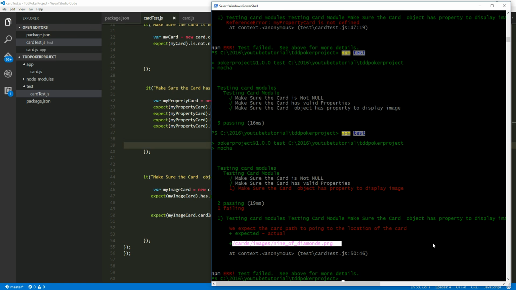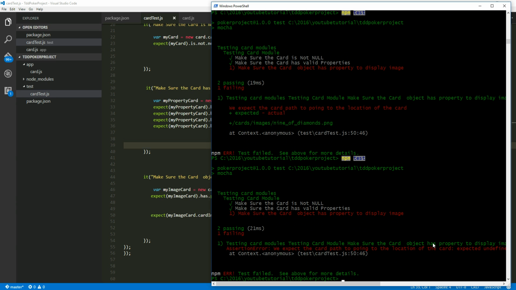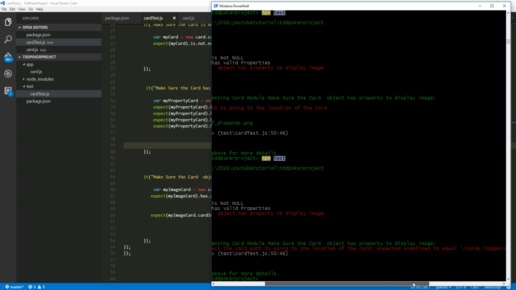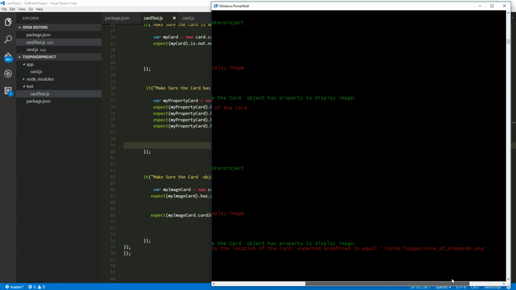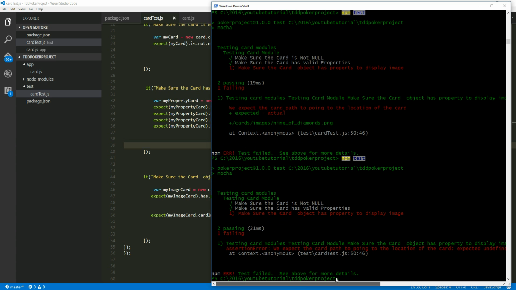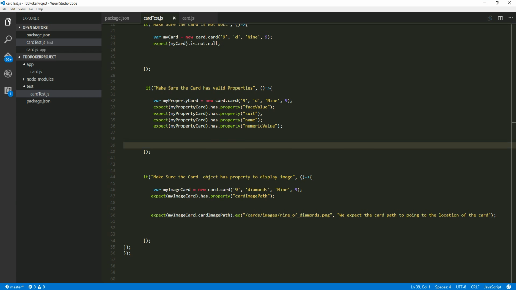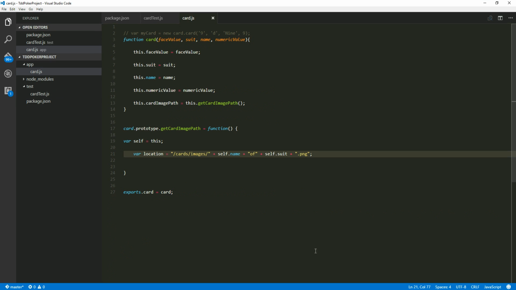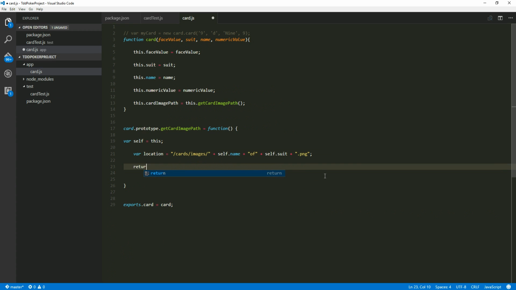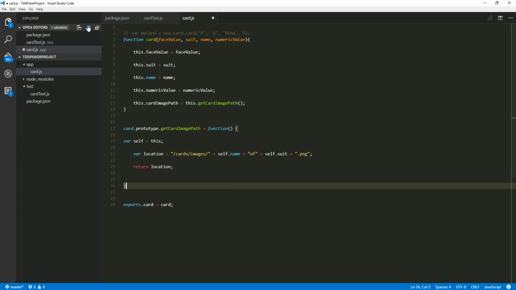All right. Okay, why is it not passing? The property to display image: expected undefined to equal. Oh my goodness, see? My method right here is not returning anything. That's undefined. Oh, thank you so much. See how nice test-driven development is. Now it should pass. All our mistakes are being caught by the test.